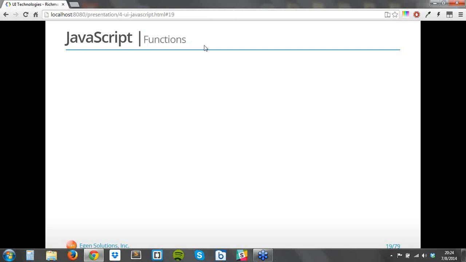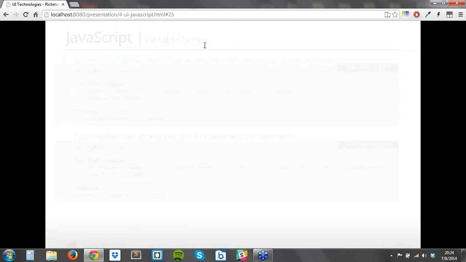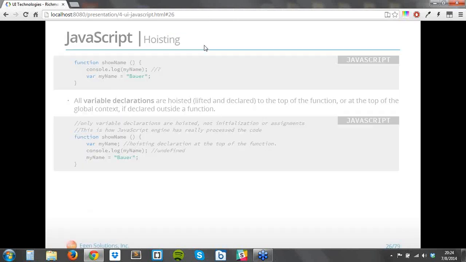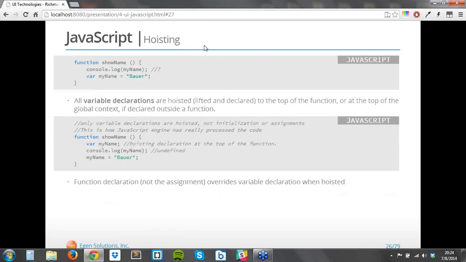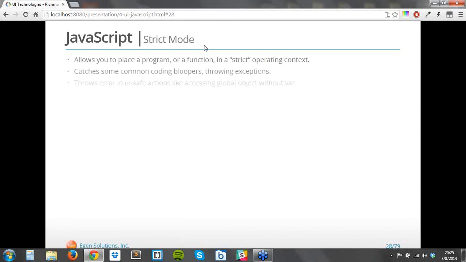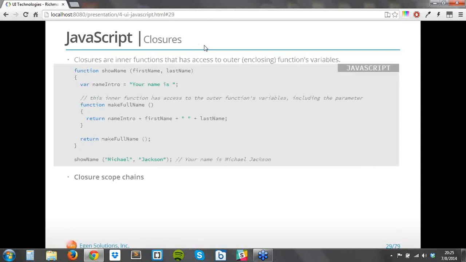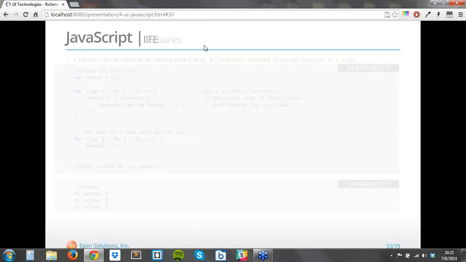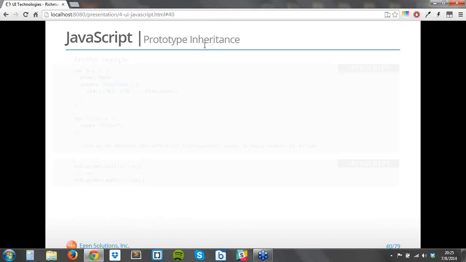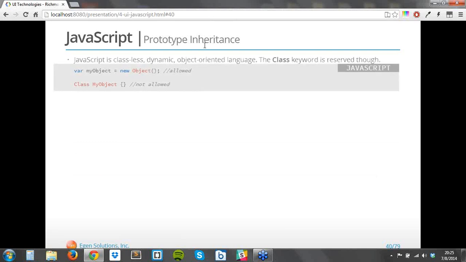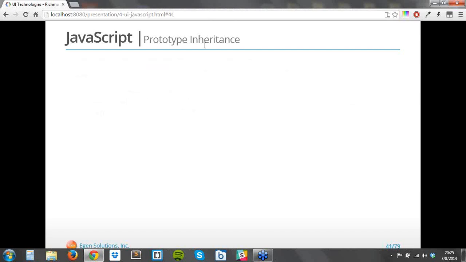So tomorrow I will be going with the very important concepts: functions, variable scope, something called hoisting, and of course the strict mode of JavaScript. Then probably a day later we will start with closures, another important thing, and then IIFE, closures and IIFE, functions revisited. Then the day after that we will go through prototype inheritance, one of the most confusing parts, and a very awesome feature of JavaScript actually, if you understand. So that's prototype inheritance. That will be the third day from today.